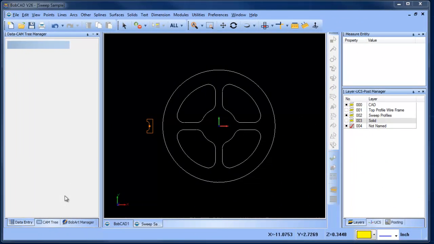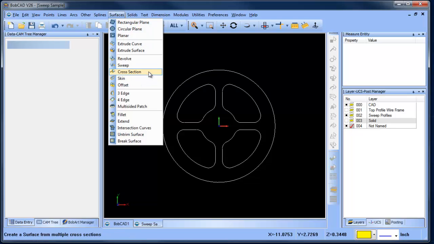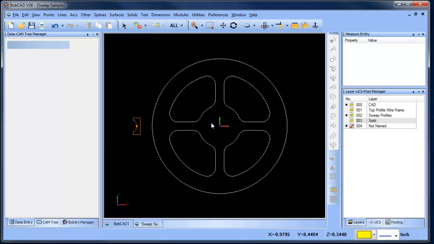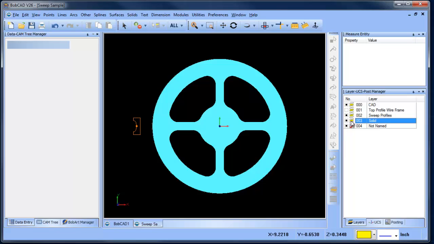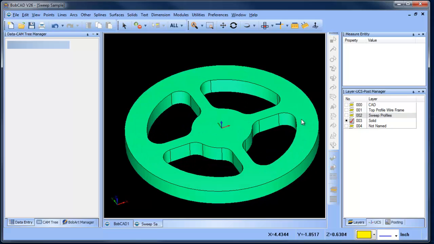So today I wanted to talk about some drawing capabilities of version 26. As you know, the BobCAD system is a complete wireframe, surface and solid modeler. The feature I want to talk about today is a swept surface and some of the options and advantages of utilizing a swept surface. In this example, I have this solid that I want to work with.